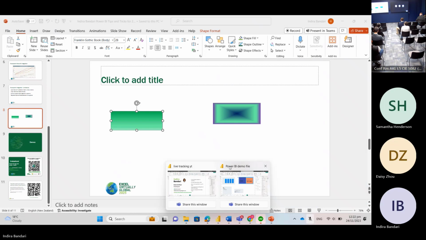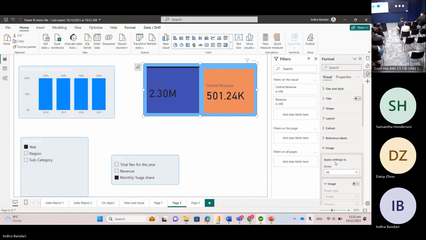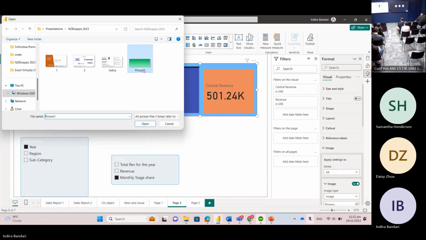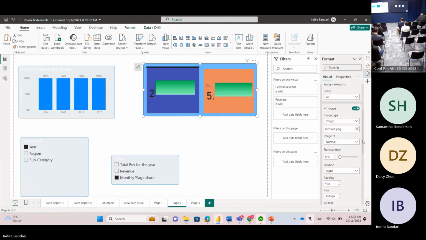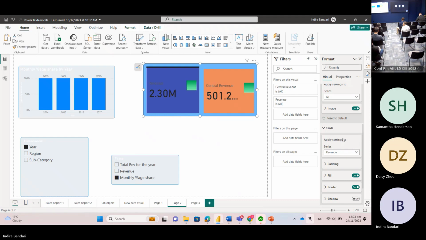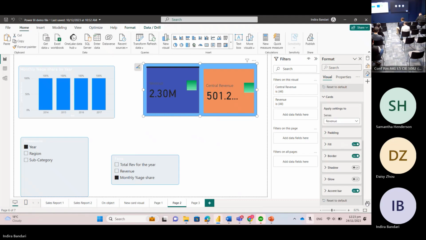Come back here. Or you can fill it, or you can try different things. You can try different things and also you can place some icons as well. So that is the new card visual.